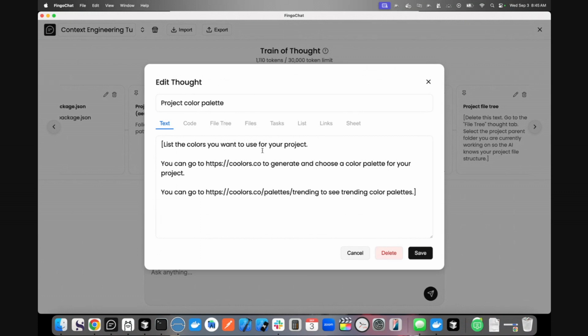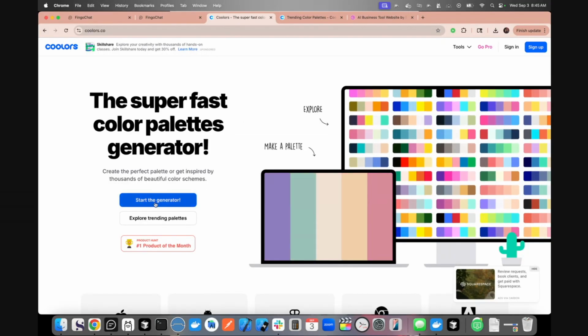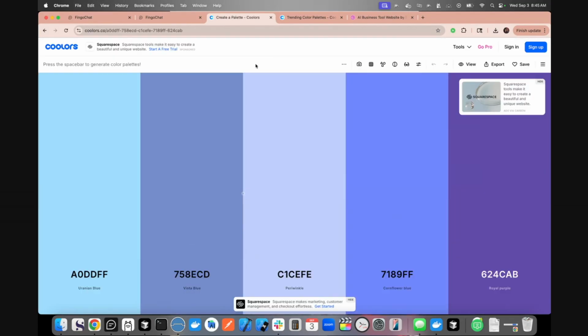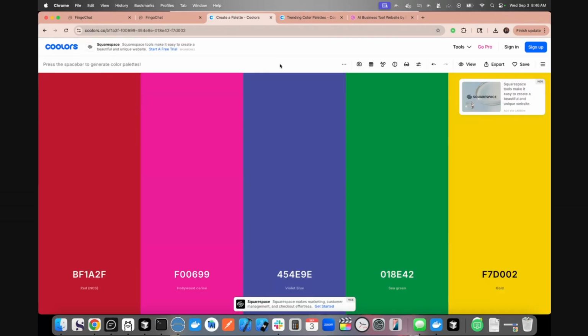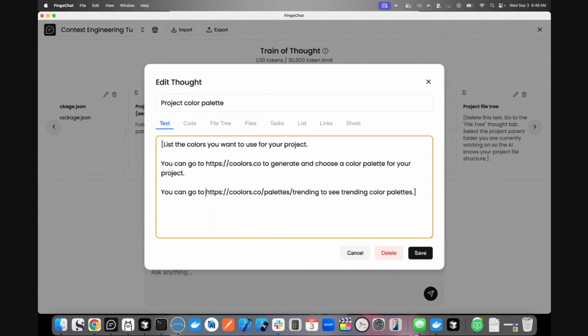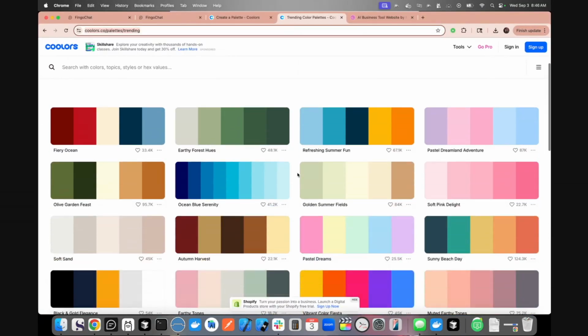Next is the project color palette. You can go to coolors.co to generate and choose a color palette. If you come here, you just click start the generator and you can click the space bar until you find one that you like. It also mentions coolors.co palettes trending. You can go to this link to see trending color palettes.